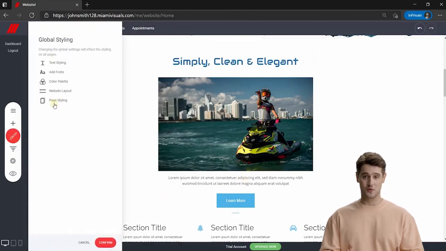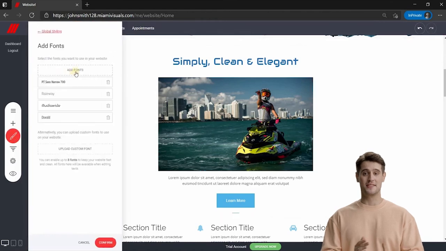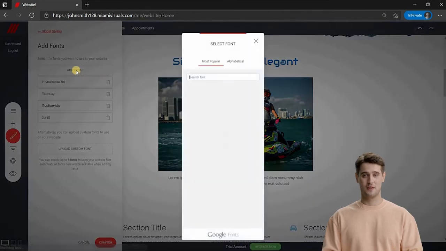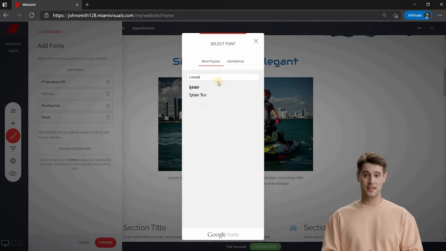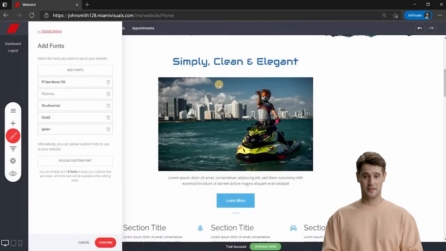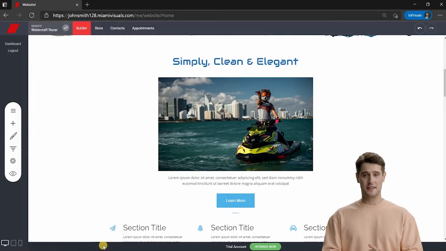You can also add new fonts. Go to the global settings, click Add Fonts. Click Add Fonts again to add a new font from the builder. In here, Miami Visuals has over 500 Google fonts available. Type in the box to search for desired font. I'll choose Lobster, then click on the font. Then click Confirm to save changes.